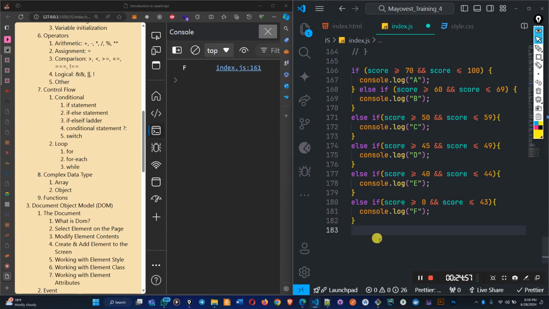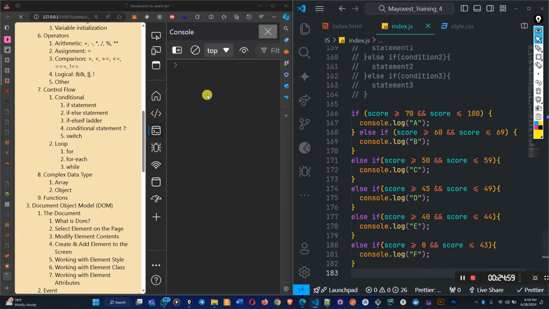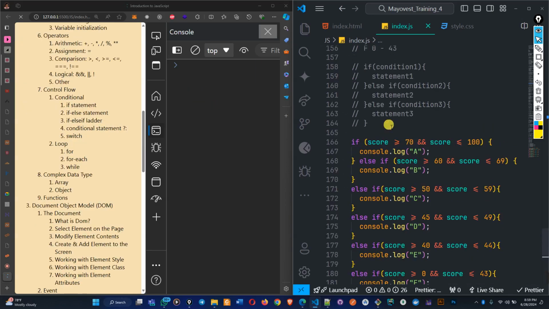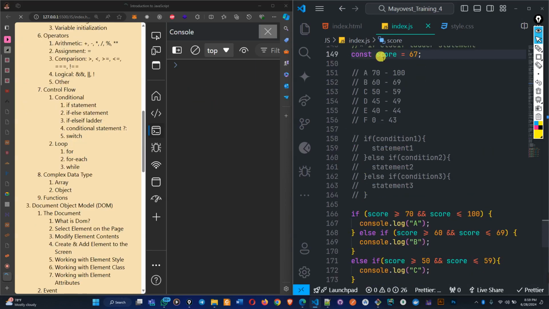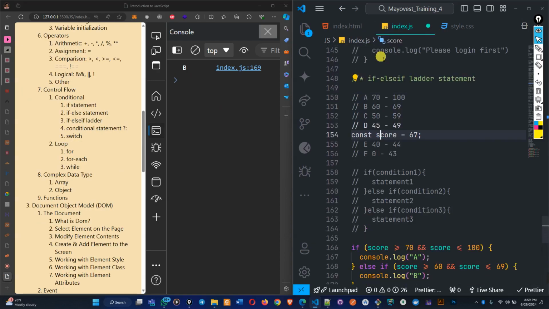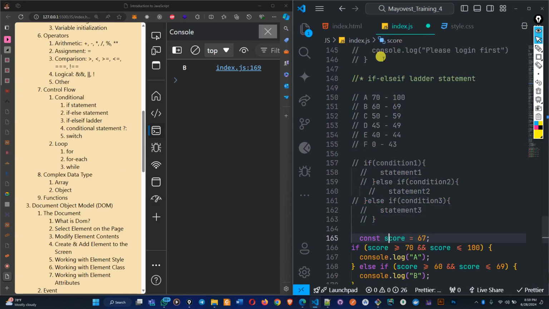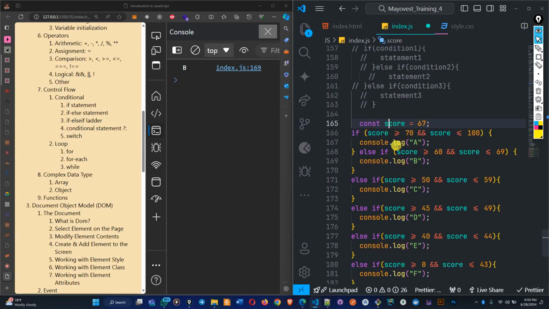So if I save it now, you see that the grade is going to be B. Why is grade B? It is because our score is 67 here. And what is going to happen? So this is how it's going to work. Let me explain the way it is going to interpret everything. Our score is 67. So this is going to check: is score greater or equals to 70? You know that that is no.